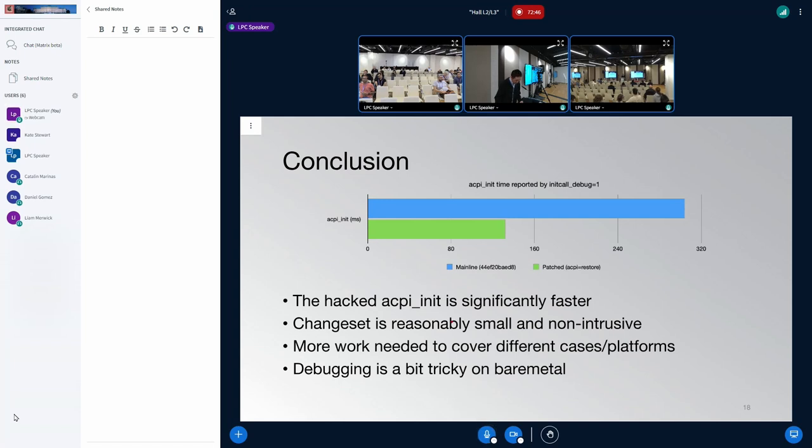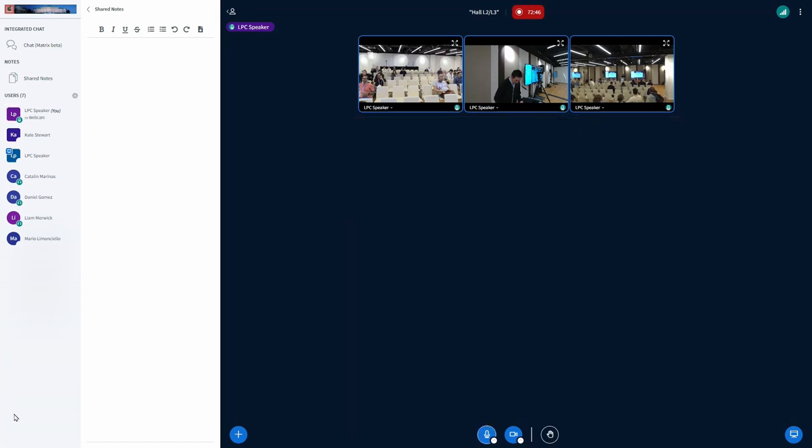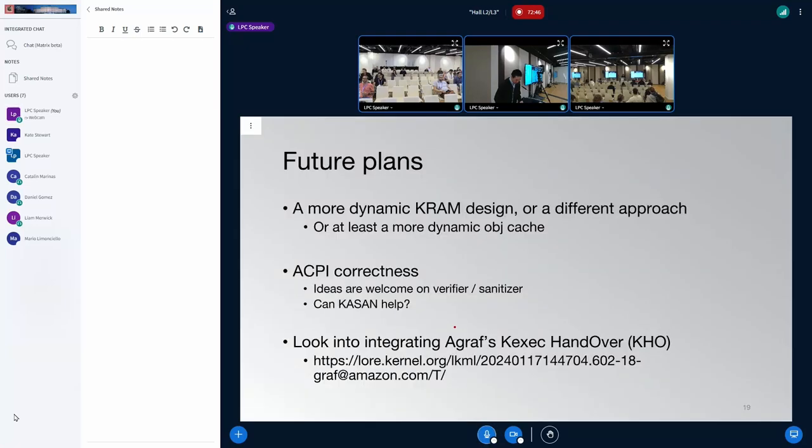Okay, and finally, I want to comment that debugging kernel code is a little bit hard, so I relied on serial output. Any suggestion is welcome. And just to finalize, I look at a few things we can talk about, what the next steps can be.